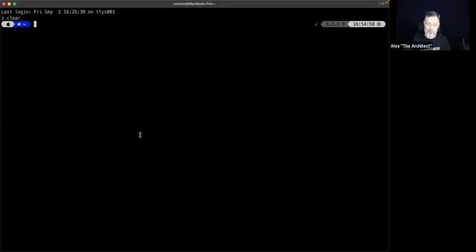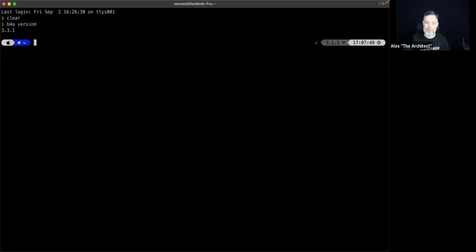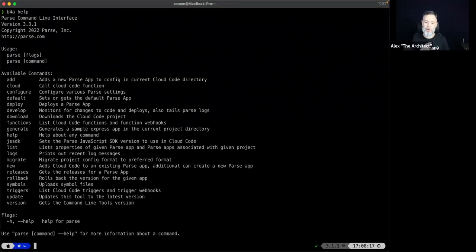If you have this installed already, all you have to do is type b4a, for instance, version, and it will display a version in here. If you don't have the b4a command, there is a link for the installation in the documentation part of the Back4App website. You can download it. We support practically all platforms that I know of, so it doesn't matter which operating system you are on. And if you type b4a help, it will display all the possible commands that you have.